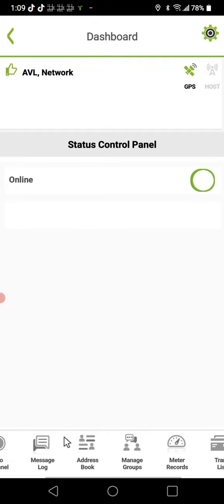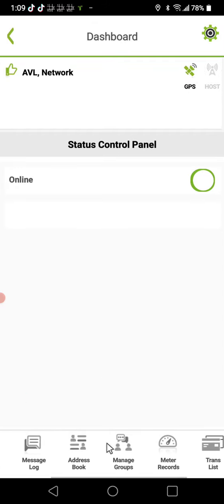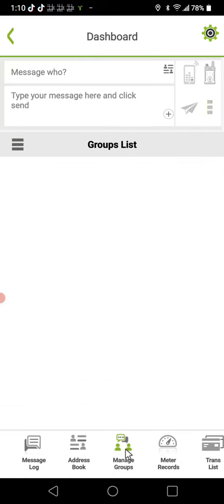So what are groups? Say I work with 3-4 drivers all the time, right? And I want to communicate with them all at once or just like individuals. So instead of me having to go through the whole address list, or if I want to message the whole group, I don't want to go message every one of them separately, right? So for that, I create a group.